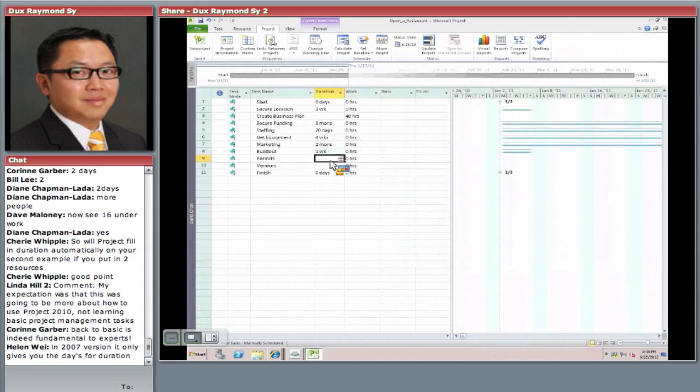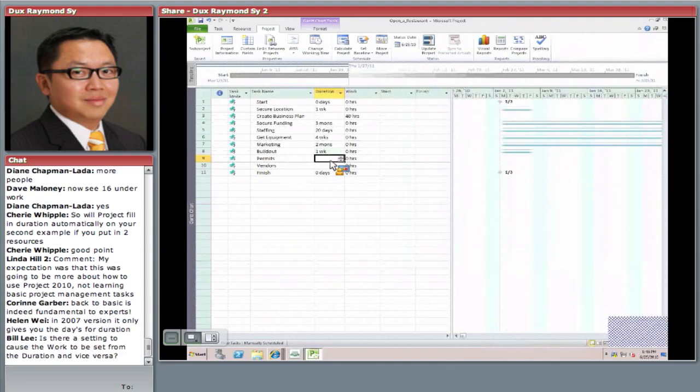All right. Permits. How long does it take me to... Helen, in the 2007 version, it only gives you days for duration. No, that's not true. Everybody look at this, Helen has a great question. If I just enter 4 and let go, it shows days. It defaults to days. But what I've been doing is typing the first letter of the time unit. So if I want 1 week, I type 1W. So in 2007, it's exactly the same.